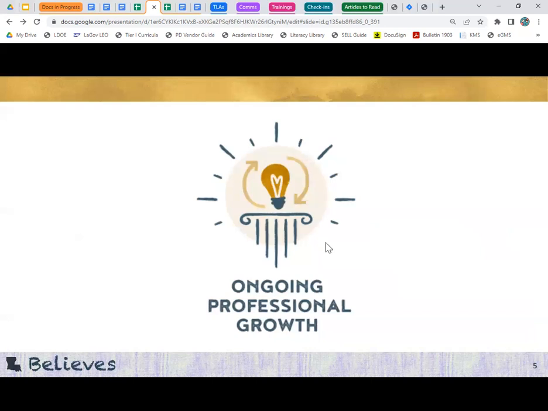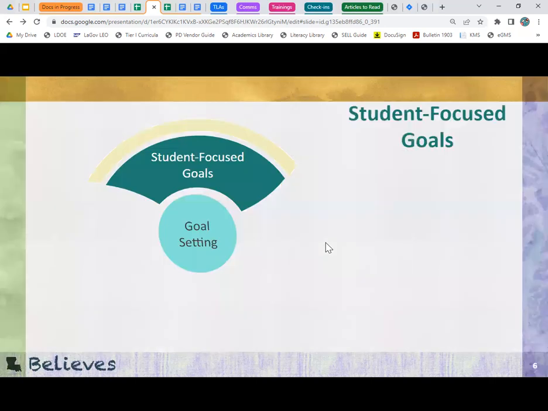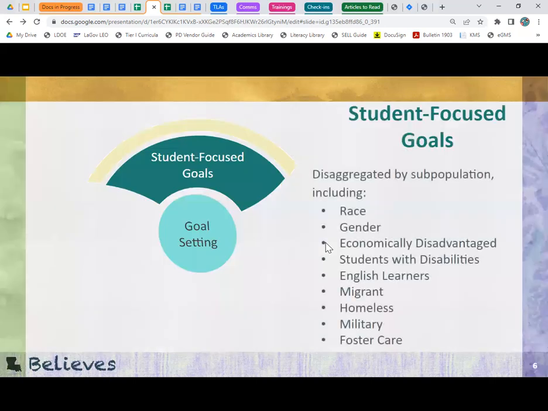Let's take a look at how ongoing professional growth fits into your local literacy plan. While it may not seem initially like student-focused goals and ongoing professional growth fit together, they do in important ways. When planning for professional growth opportunities and trainings, it is imperative to consider all populations of students at your schools. When setting goals for professional growth, consider the types of opportunities that would be needed to best support the diverse learners at your school. Ensure that professional learning is inclusive and provides teachers with ways to support all of their students.